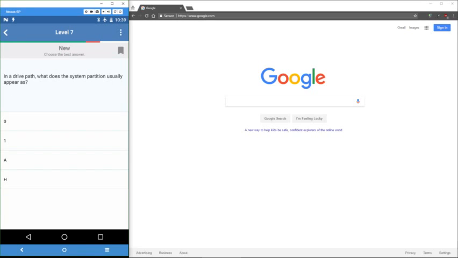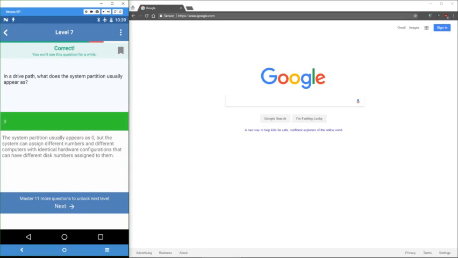Alright, so in a drive path, what does the system partition usually appear as? 0. Okay.